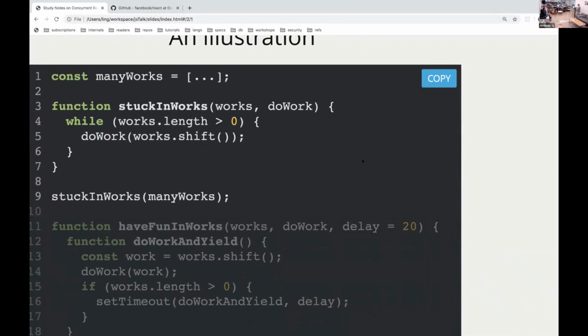The idea is, say you have a lot of work, think of it as a lot of rendering tasks. What React currently does is basically this work loop. It's just a synchronous loop: it checks whether there are any remaining works to do, fetches one, does that, and then keeps going. But that blocks the whole JavaScript engine execution.